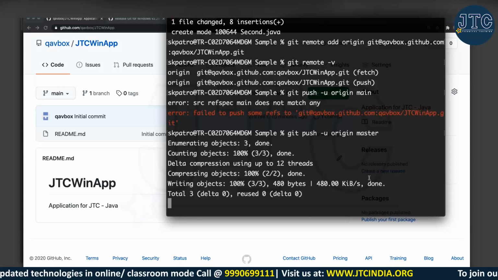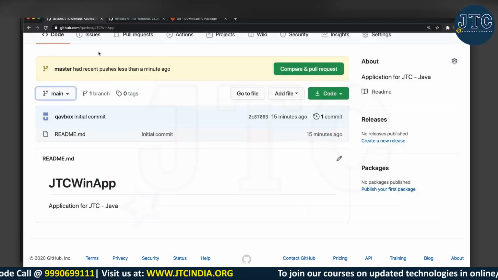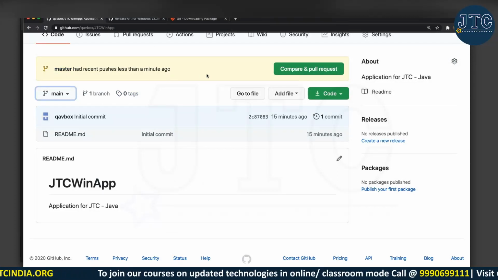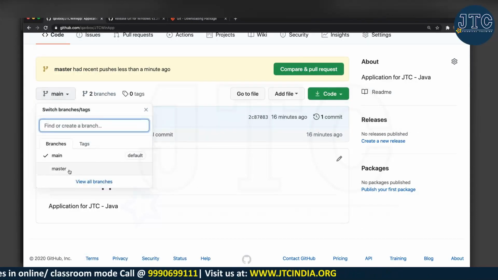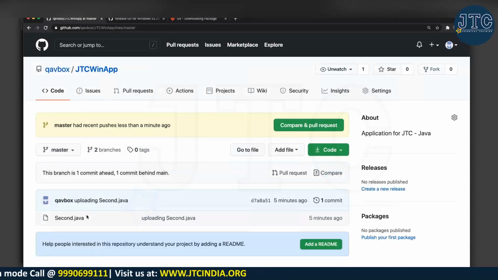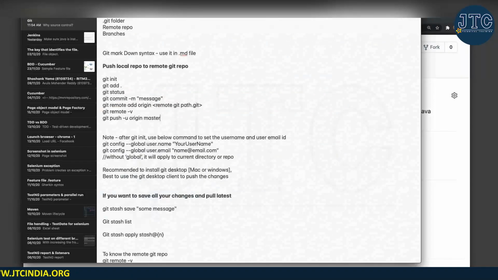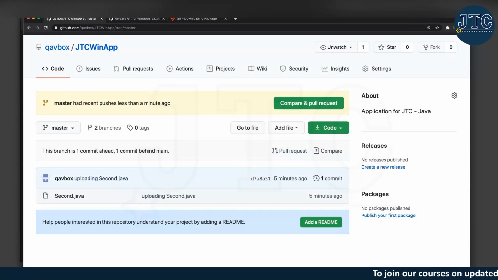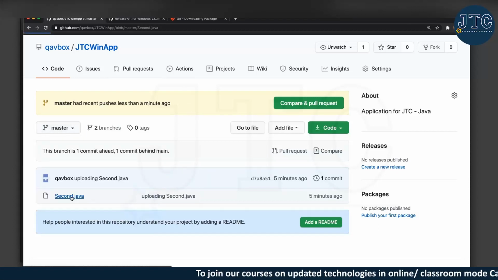Great, they're giving main, but they're telling us to make it master. Okay, yeah, so here you can see master had recent pushes less than a minute ago. Now let me just save it, and you can see a master branch is created automatically, and you can see second actually. Let's see what this is. Yes, okay, so now you can see there is a new branch called master, and under this you have second.java.